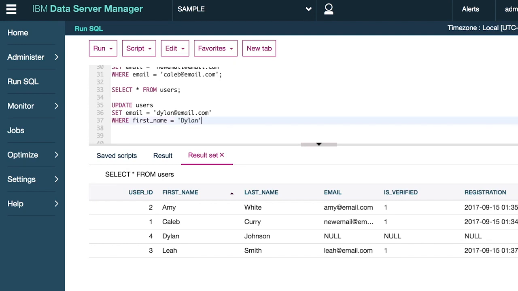This will work for now, but this has a very serious problem in that in the future we might have multiple Dylans. And even if you made this where clause more complex to say, where the first name is Dylan and the last name is Johnson, well, we could have multiple Dylan Johnsons. So this is why the primary key is so essential. Instead of using this where clause for the first or last name, we can use the user ID. So what we could say is where user ID equals 4.